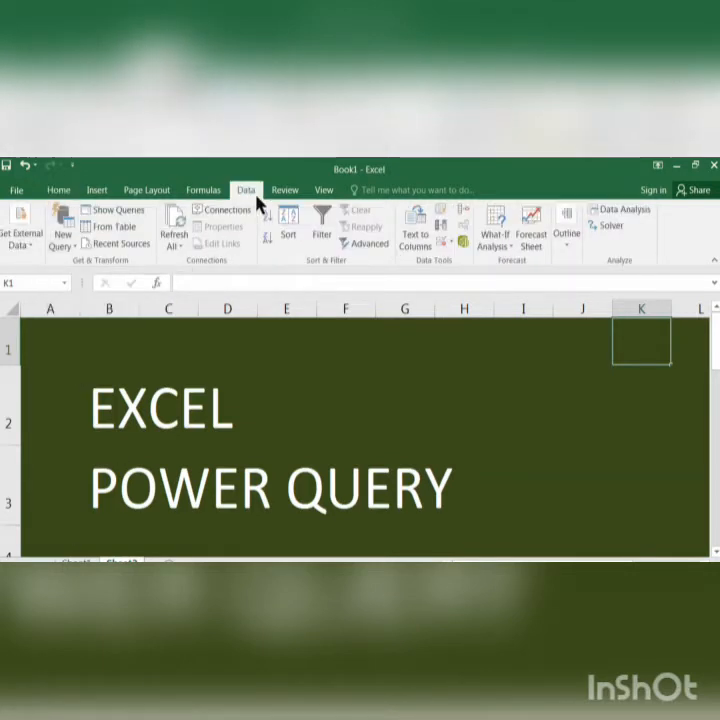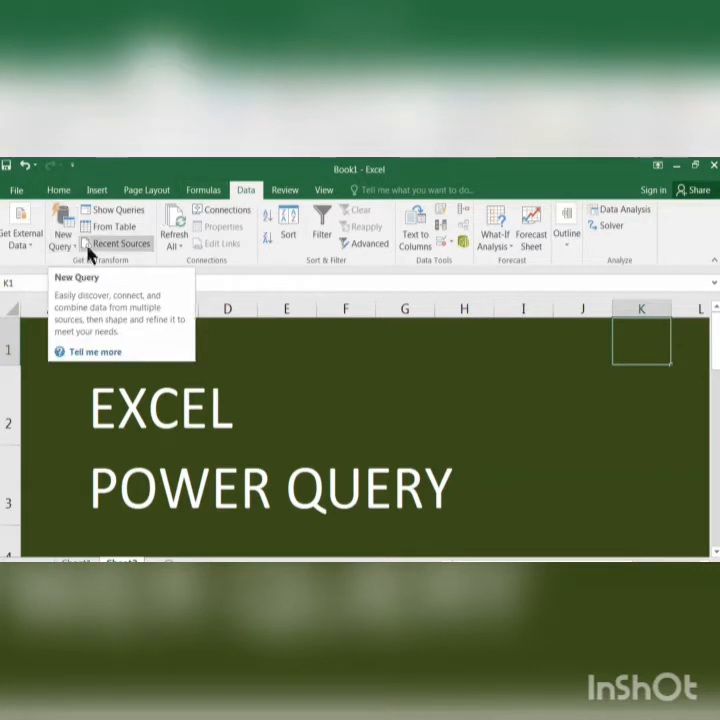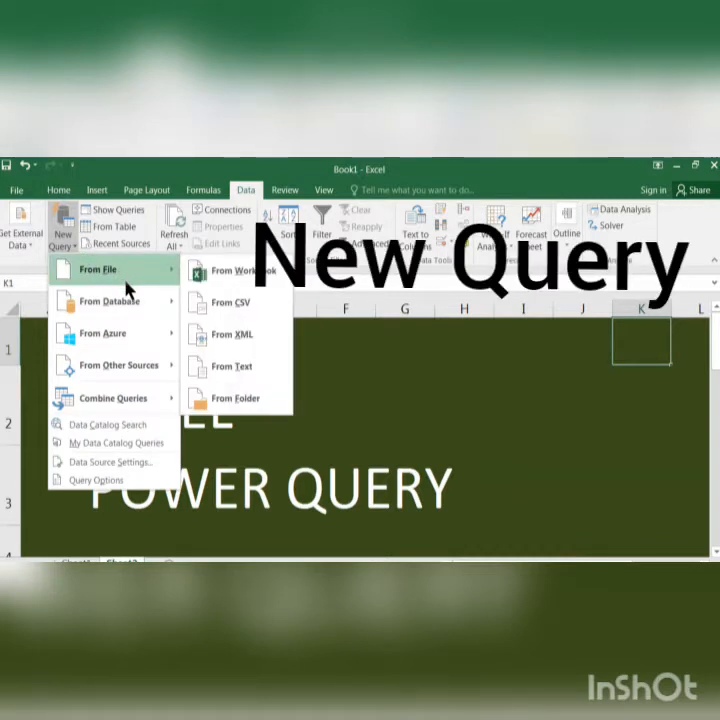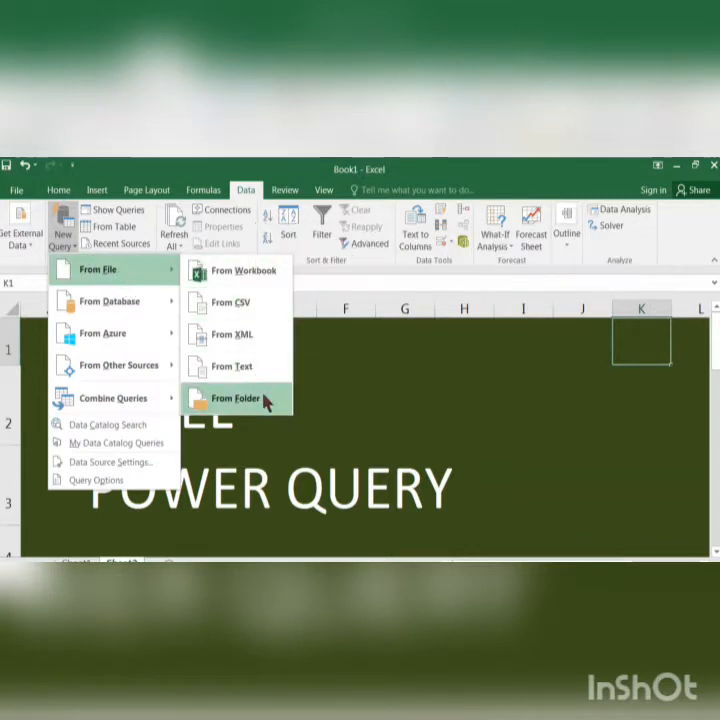What we need to do is go to the Data tab here. In the Data tab you can find recent sources, where already saved sources are available. Otherwise, we can go to new query, where we can find different sources to obtain our data. We need to give a path. Otherwise, single sheets can be obtained or analyzed with different functions.